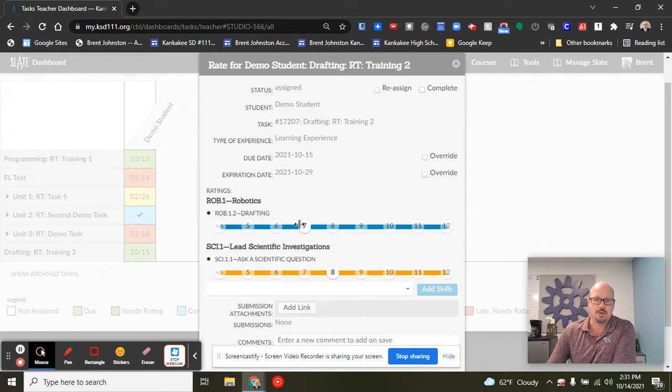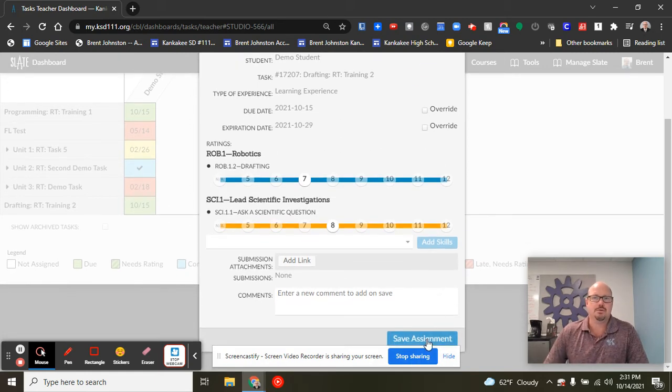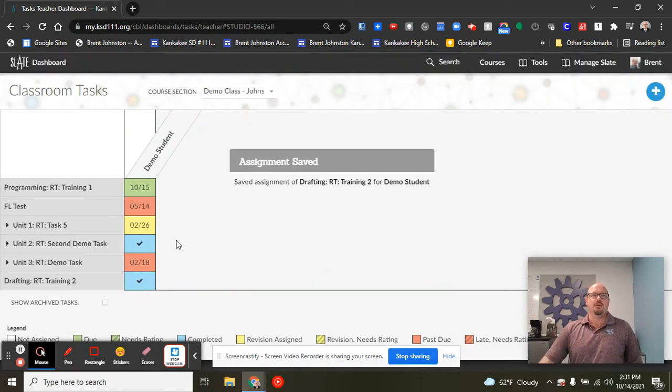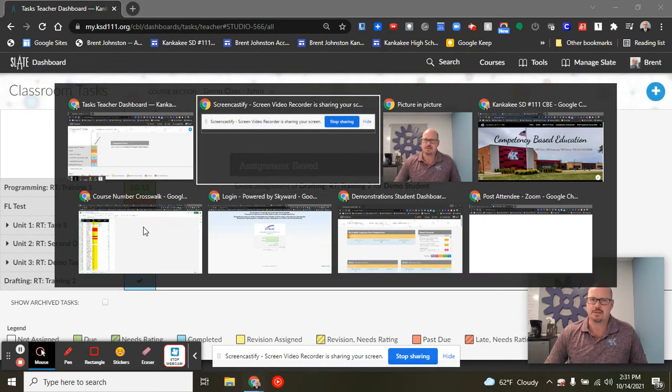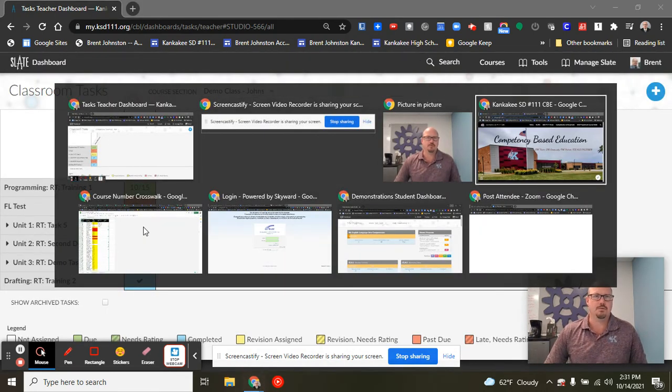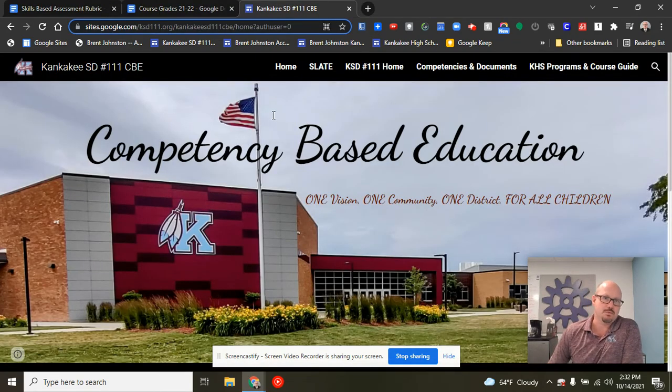So I'm going to give this a rating. When you are done, do not forget to click complete, and then you have to go save the assignment. So that's the process. But what does that all really mean? So let me pull up another page here. All of these documents can be found on the CBE website, which is linked to the district website.